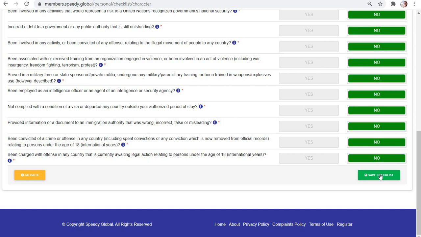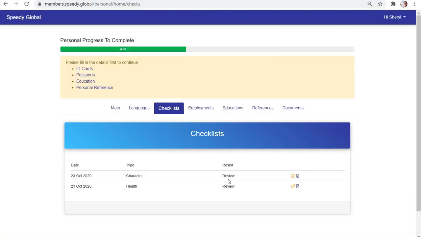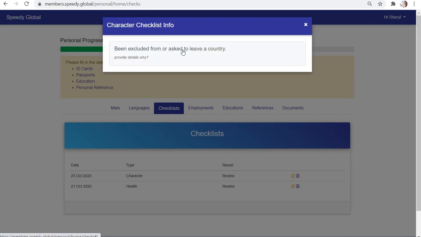After you answer all of the questions, you will need to click the Save Checklist button. Here's what's going to happen if you answer yes in any of the questions for the character checklist. Under the result, you will see Review, and you can preview the information, the question wherein you answered yes. Have you been excluded from or asked to leave a country? And then the details as to why that happened.